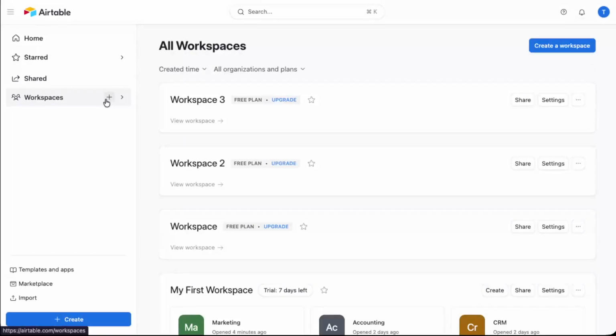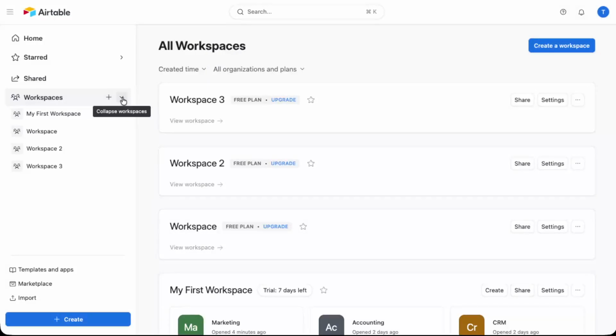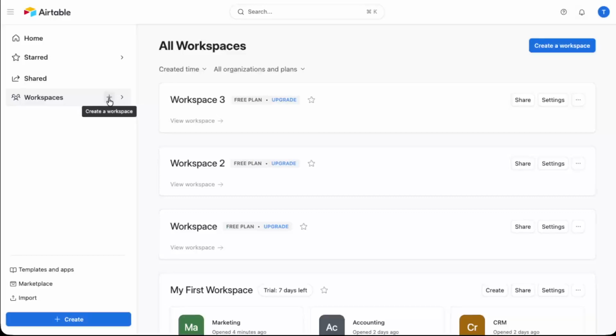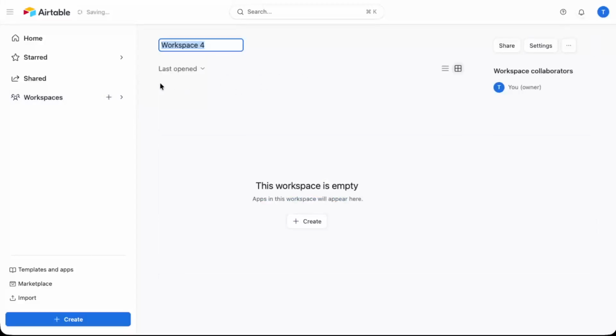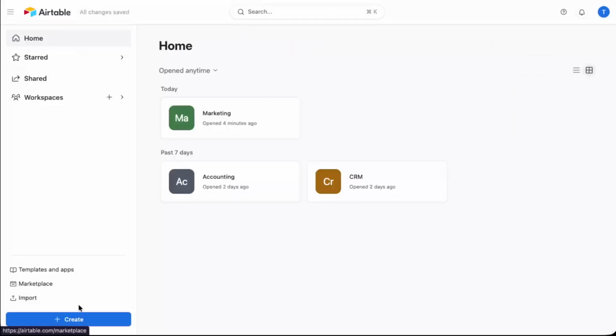Below that is Workspaces. Click the little expandable icon to reveal all the workspaces you have access to. Workspaces are like folders or containers for different teams, clients, or projects. To add a brand new workspace, click the plus icon. This is useful for separating areas of your work, for example, personal projects versus client work.